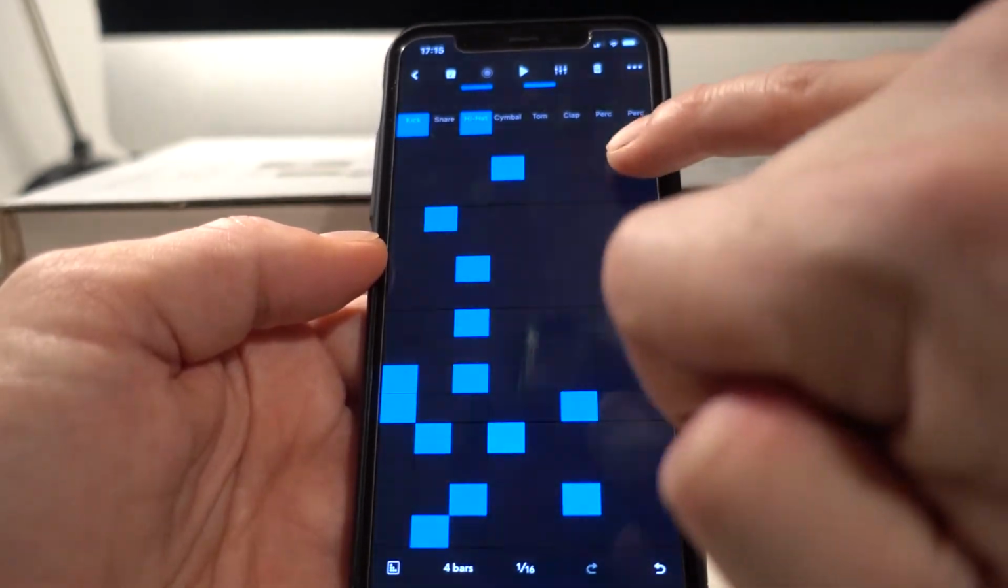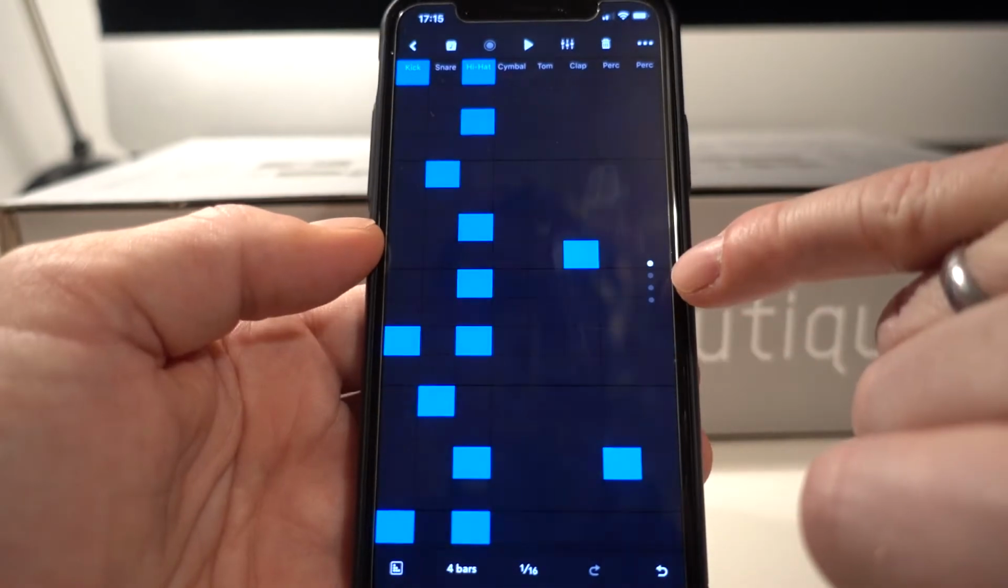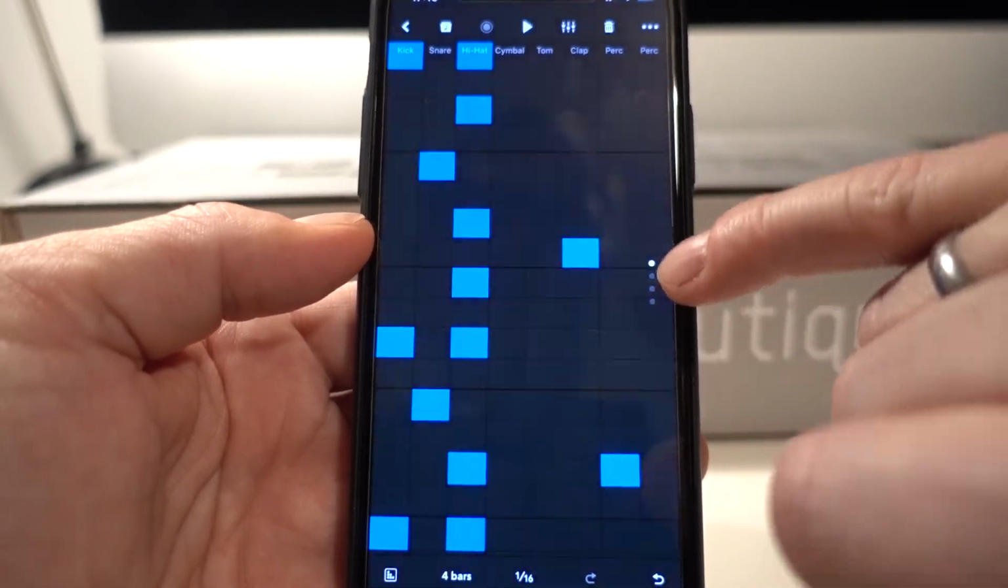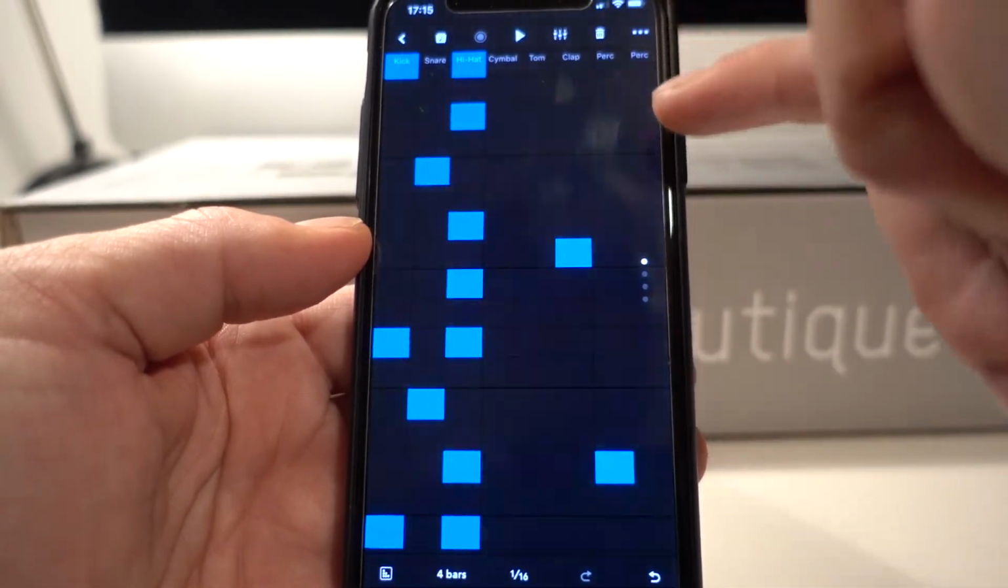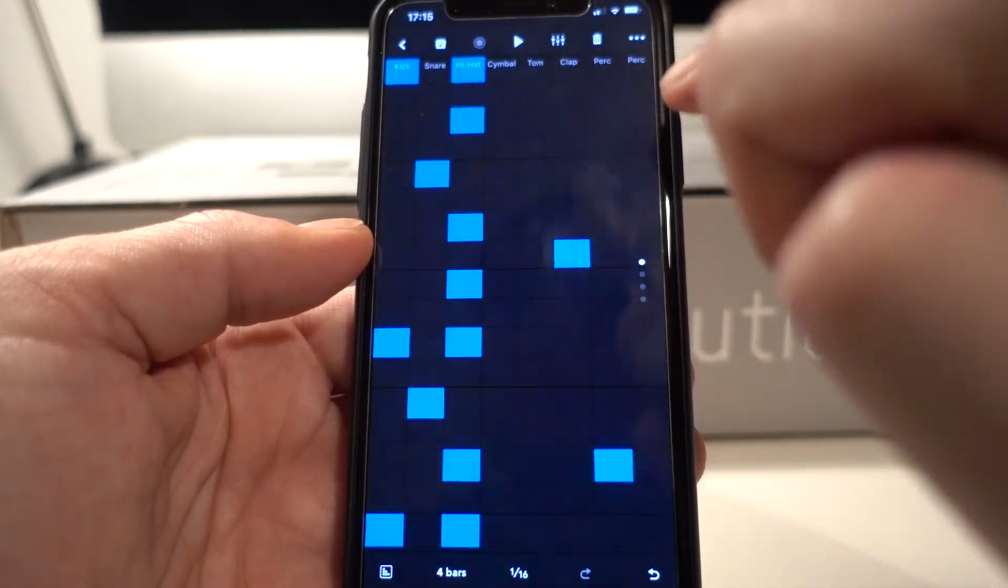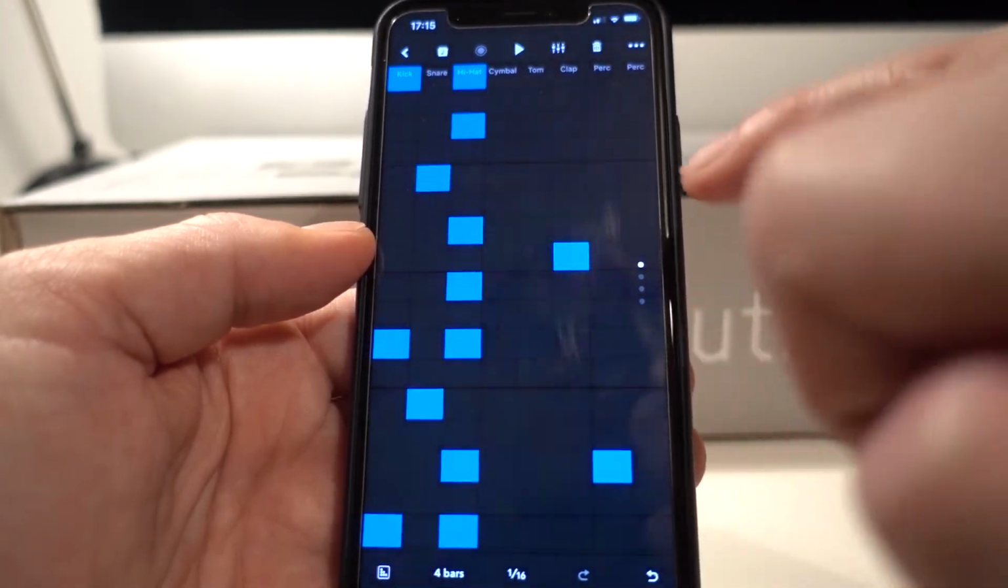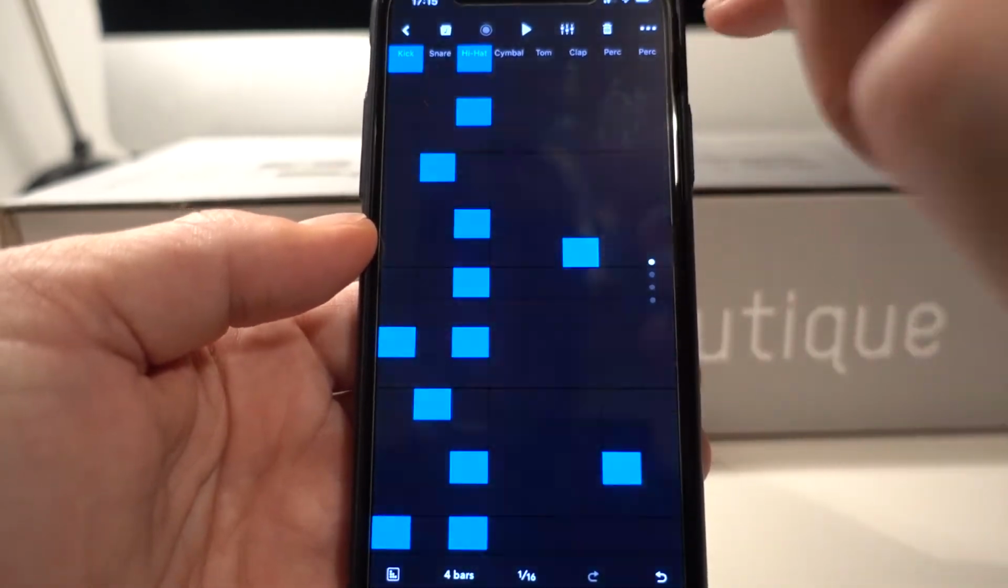And because we've got 4 measures, as you can probably see, there are 4 little dots here, which are each of the 4 bars that we've programmed. So this is all 1 bar. So 1, 2, 3, 4, and then 1 at the bottom there.